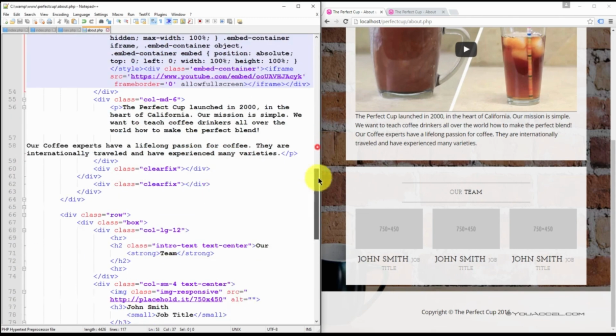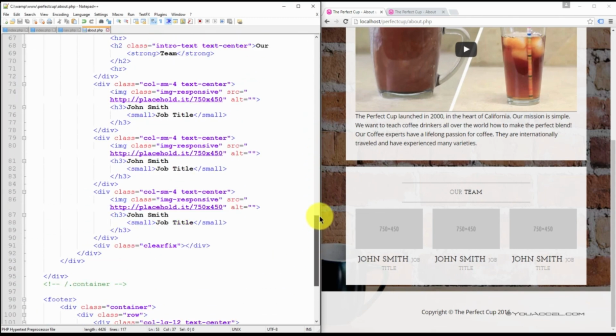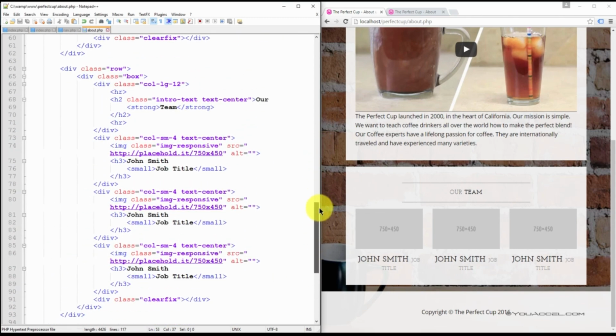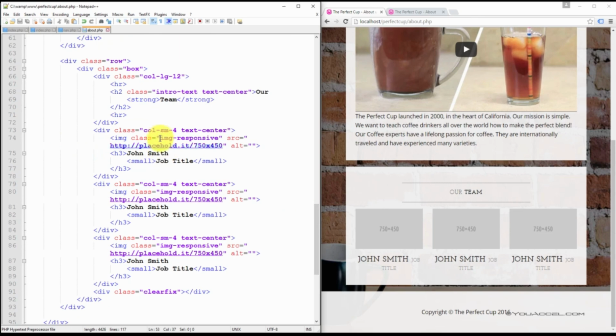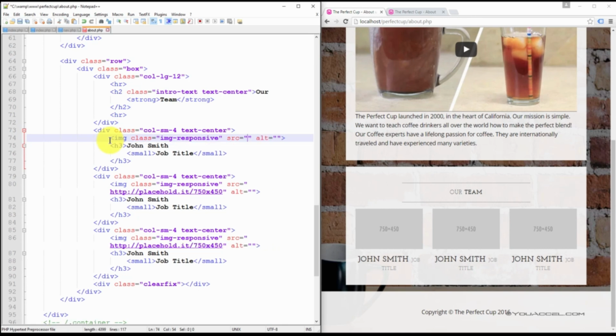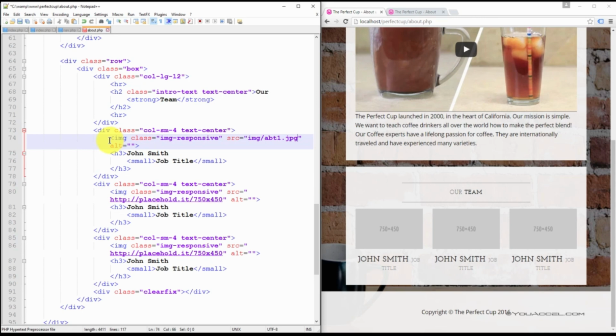So we'll scroll down. And for me, the first image is going to be on line 74. So I just need to change this source. We already have these images located in our images folder, so just type in image/about1.jpg. That's the name of the first image.